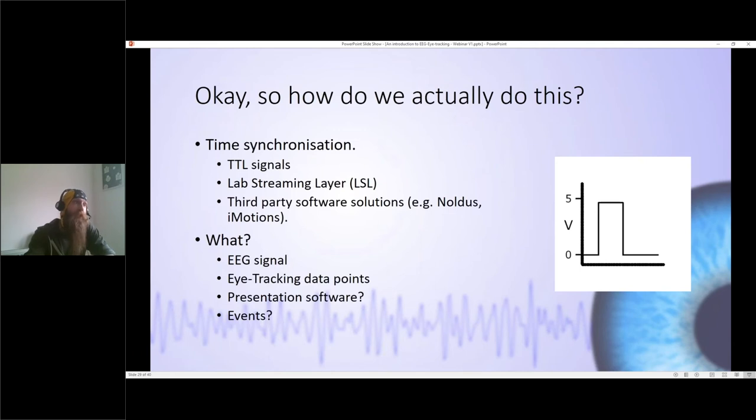But how do we actually do this? How do we get different pieces of equipment to work together? I obviously said a little while ago that I want to persuade everybody that you should be multidisciplinary. And one of the reasons for this is that I think at least being able to have a basic understanding of all the different steps involved is really important in fully understanding and therefore being able to interpret your data.